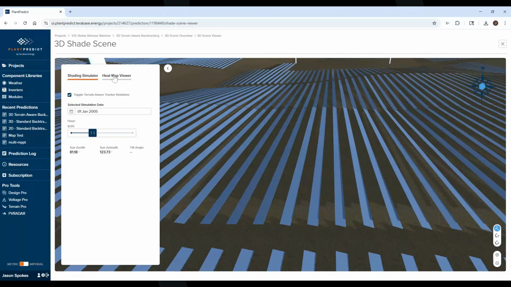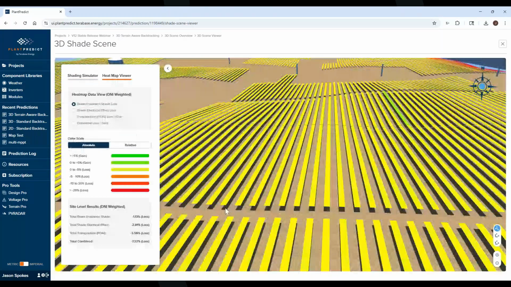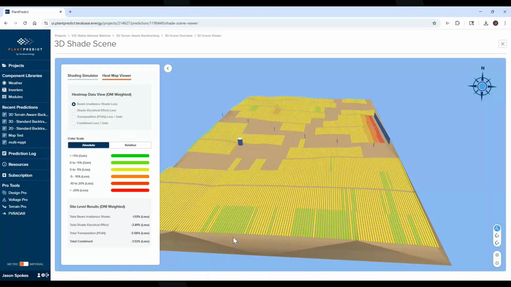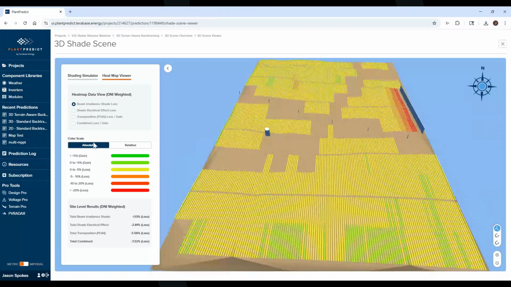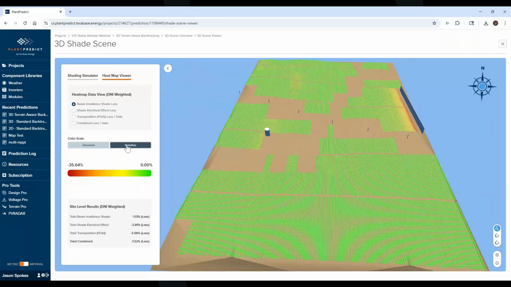Okay, let's take a look at our heat map viewer. This is where we can visualize the 3D results. I can view this in both absolute or relative. So I think relative sometimes can be more beneficial, it allows a more granular look at the results. And we can look at a couple of different shade loss maps. So first is a beam irradiance shade loss, and no surprise, there's quite a bit of shade losses next to our tree line.